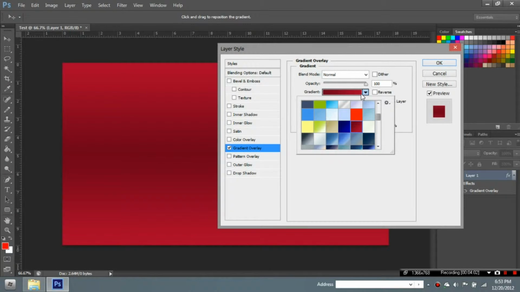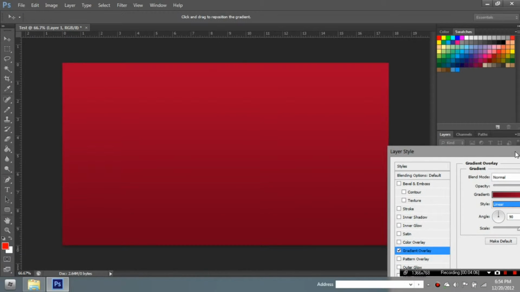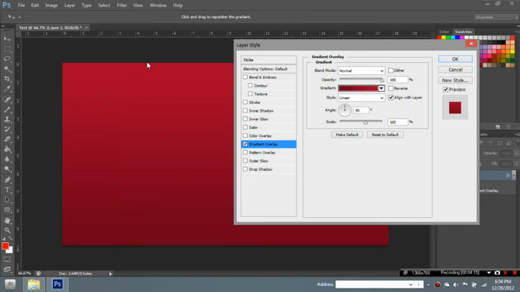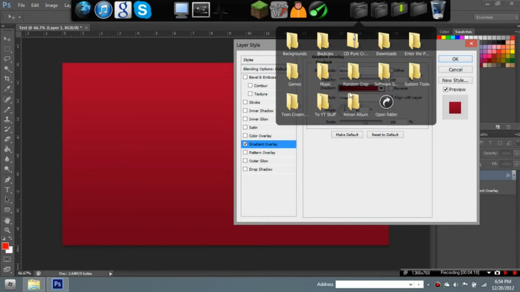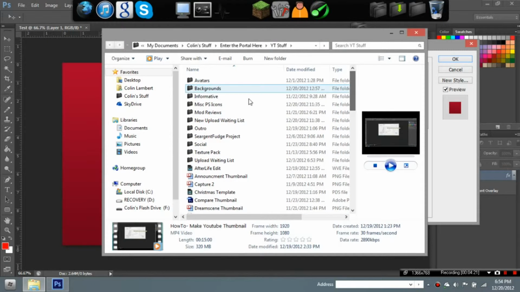I think it looks familiar. Let's try that and make it linear. That can look funky. Let's see here. Let's look at my outro and see what it looks like, what the color is. I'm gonna say it's gonna be an outro.